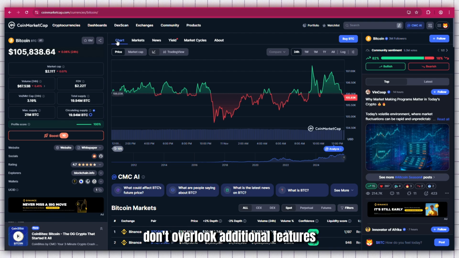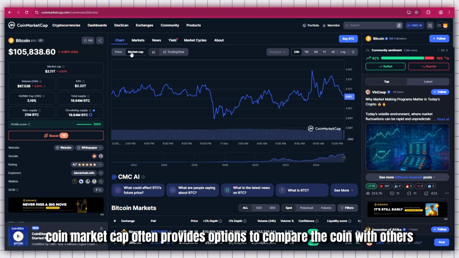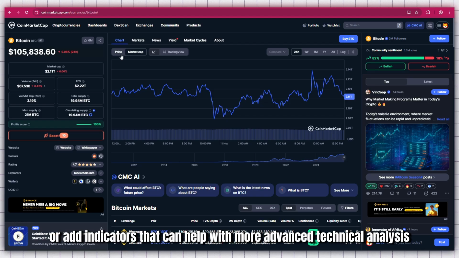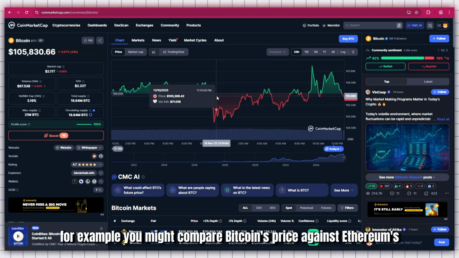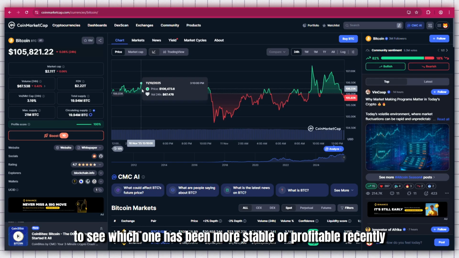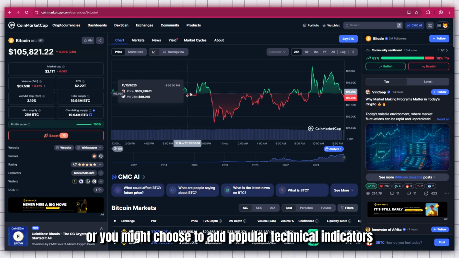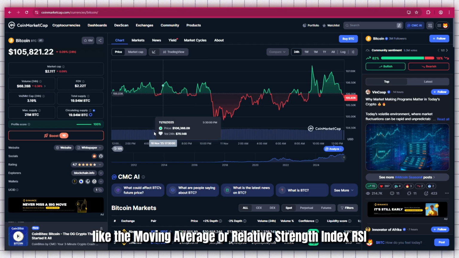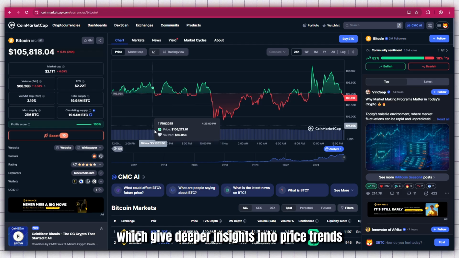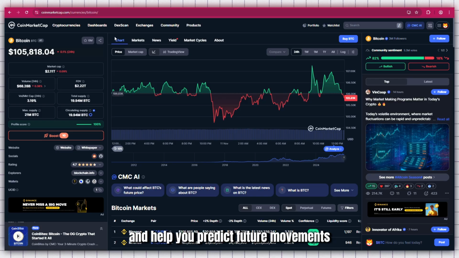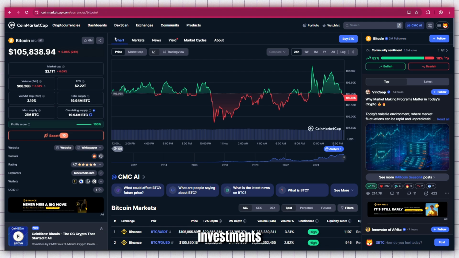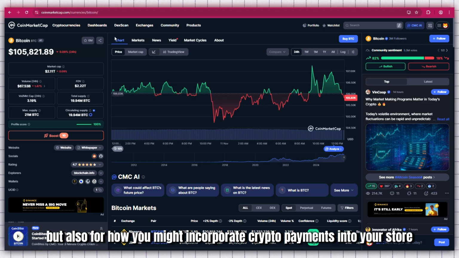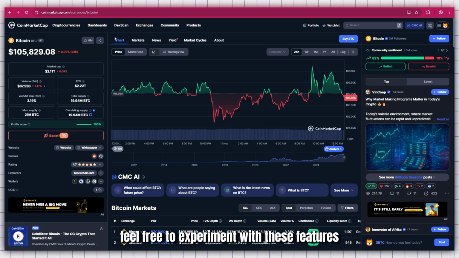As you explore these charts, don't overlook additional features. CoinMarketCap often provides options to compare the coin with others or add indicators that can help with more advanced technical analysis. For example, you might compare Bitcoin's price against Ethereum's to see which one has been more stable or profitable recently. Or you might choose to add popular technical indicators, like the Moving Average or Relative Strength Index, RSI, which give deeper insights into price trends and help you predict future movements. These tools can help you strategize not only for your personal crypto investments, but also for how you might incorporate crypto payments into your store effectively. Feel free to experiment with these features to enrich your understanding of the market.